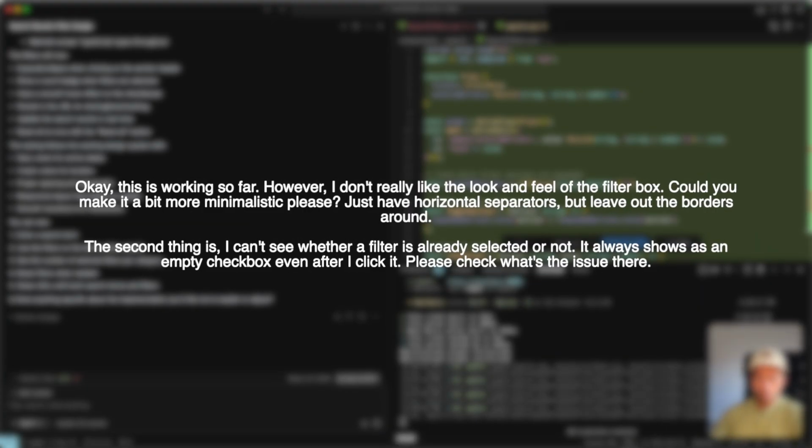Okay, this is working so far. However, I don't really like the look and feel of the filter box. Could you make it a bit more minimalistic? Please just maybe have horizontal separators, but leave out the borders around. And the second thing is, I can't see whether a filter is already selected or not. It always shows as an empty checkbox, even after I click it.